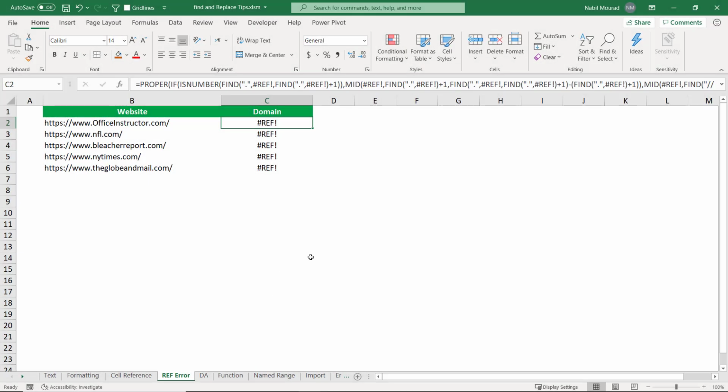In my next example, I copied a formula from another workbook. And this formula looks at a website in column B, and it should be returning the domain name. So if I have www.officeinstructor.com, it will be returning just Office Instructor, the domain name.